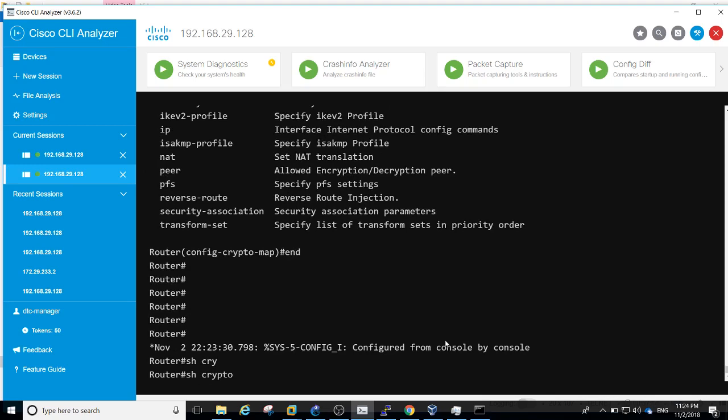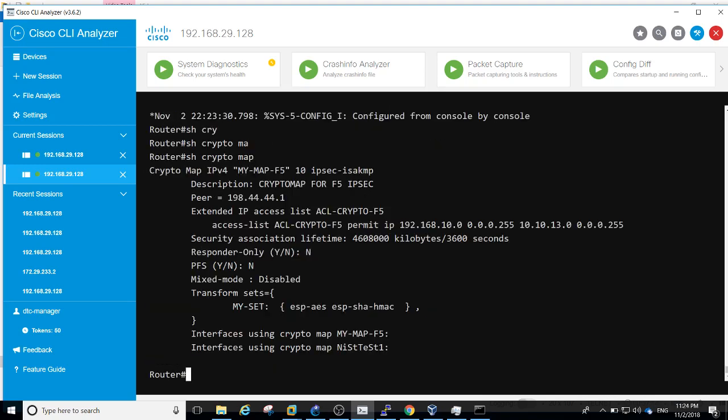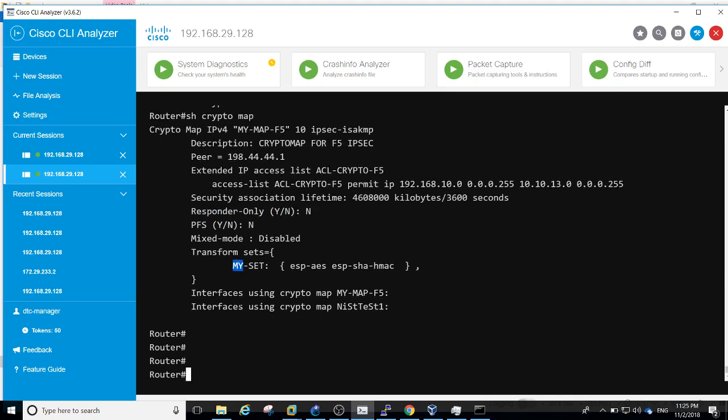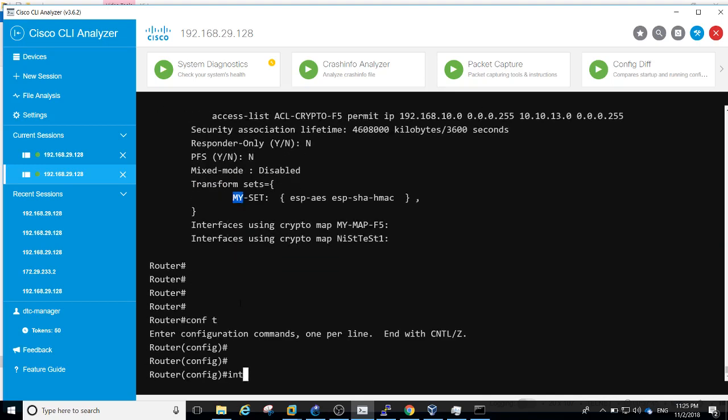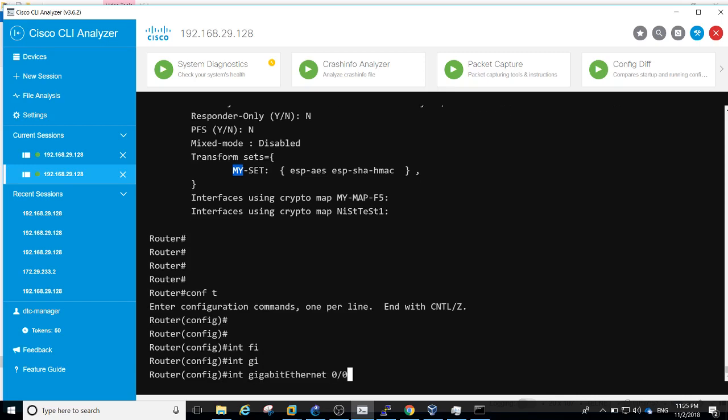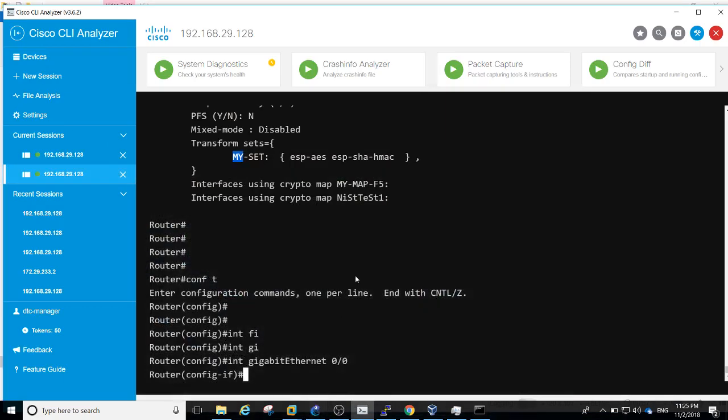Okay, so my crypto map is created. Let's check that. Show crypto map. I have one crypto map called my map F5 sequence 10. The peer is the IP address of the BIG-IP F5 on the external VLAN. And this is my access list, which is okay. The lifetime, which is a default, 3,600 seconds. PFS disabled, responder only disabled. Transform set is my set.